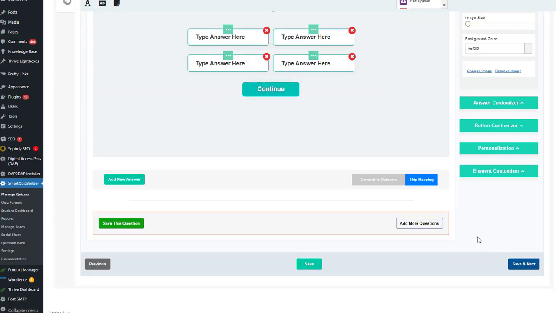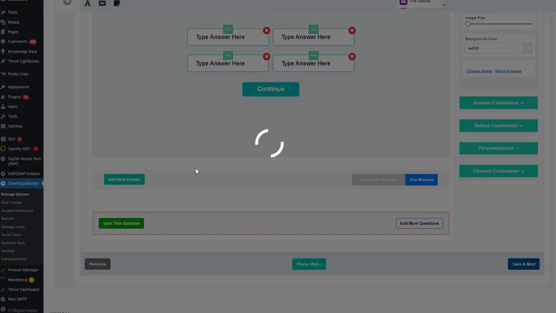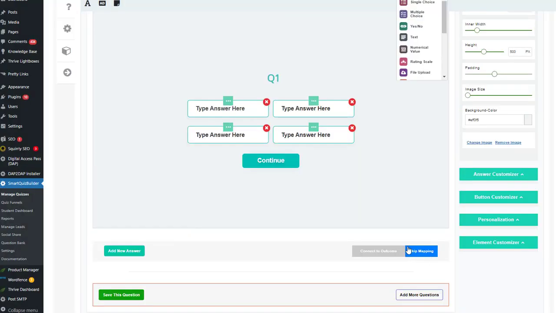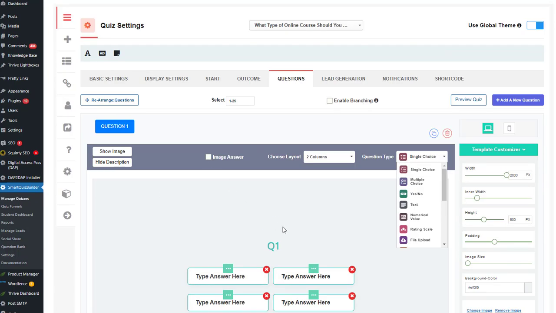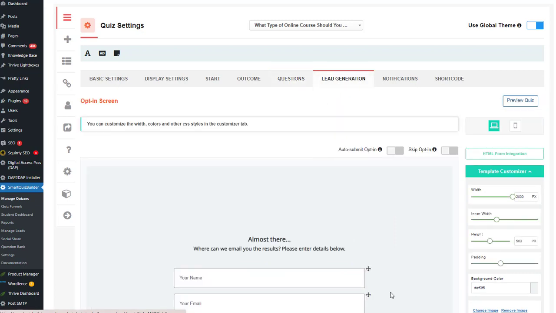Now, after you add your questions, then you can go to the next step. So I'm going to explain to you what connect to outcome and skip mapping really mean. This is a personality quiz, which means you can map answer choices to a specific outcome. But you can also skip mapping, which means some of the questions you can just have there to collect feedback. You don't have to map it to any outcome. I'll get to this in a bit, but you can do that here.